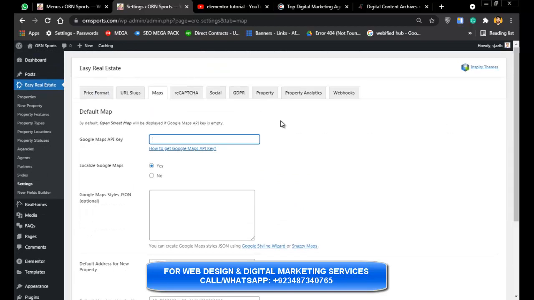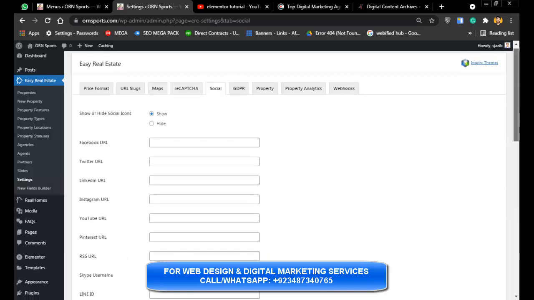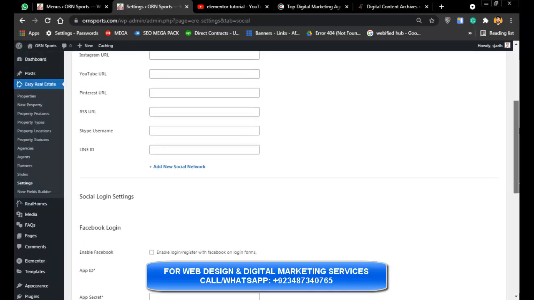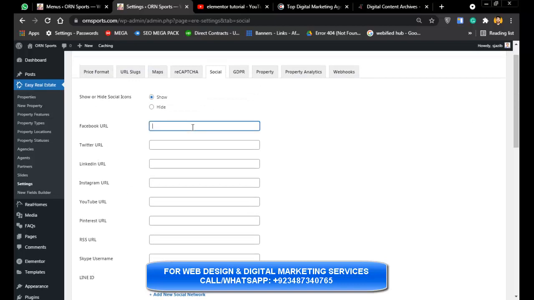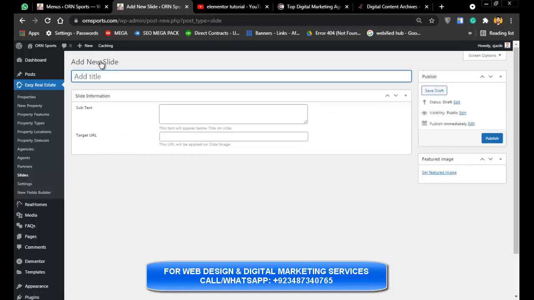We'll go to social, and you can add anything. If you don't know what something is, you will have to add your Facebook, Twitter, and LinkedIn URLs here. And in slides, if you want to add a new slide to your website, you can simply click on slides, and you can add a new slide to your website.